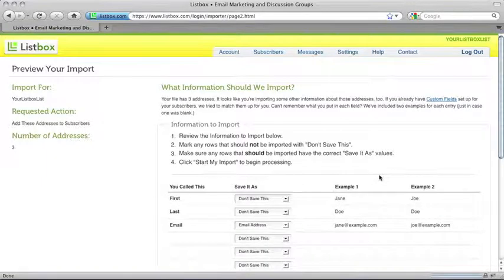Now, when we get to the preview page, we will see a preview of how that information will be added to our list. A list of our fields will appear under Information to Import. The names I gave in the file are shown first, as you called them. If I didn't give my columns names, it will say no name given. Next, you choose how each field will be imported, as seen in the Save It As column.